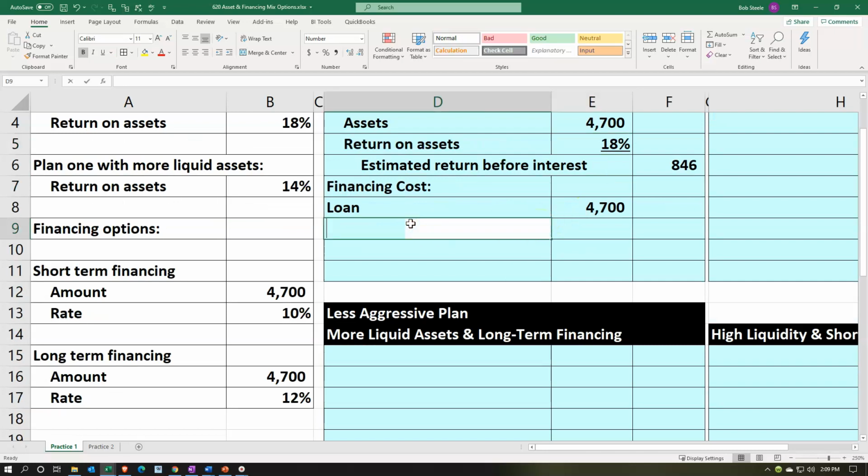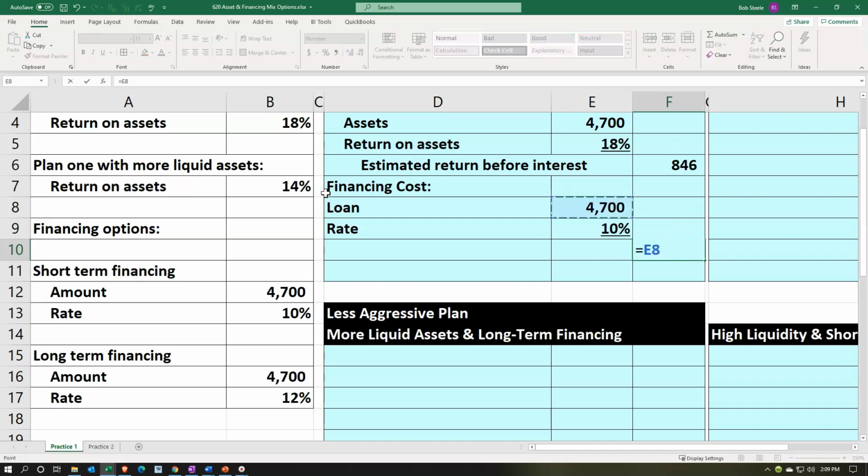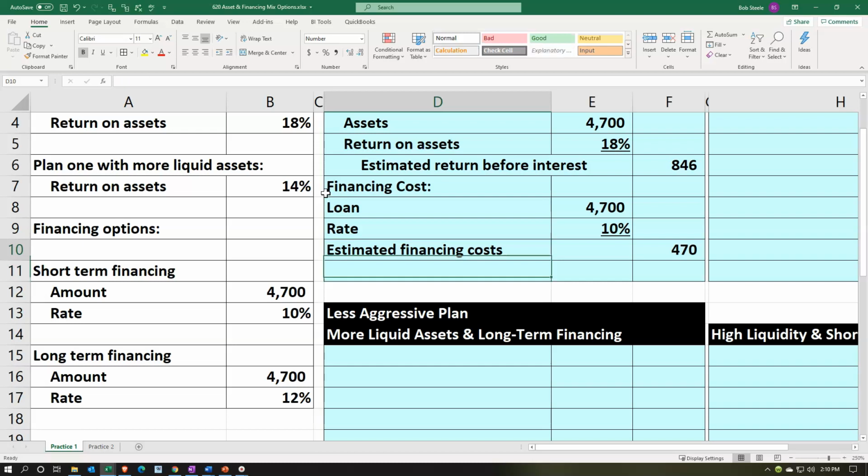The rate then, we're going to say the rate is going to be equal to the 10% if we pick the short-term financing. So I'm going to go to the Home tab, Numbers group, 10%, and then Home tab, Font, and Underline. And then we'll say this is going to be equal to the 4,007 times the 10%. And we got the estimated financing costs, let's say. And then I'm going to select these three. Home tab, Alignment, increase the indenting. This one, Home tab, Alignment, increase the indenting.